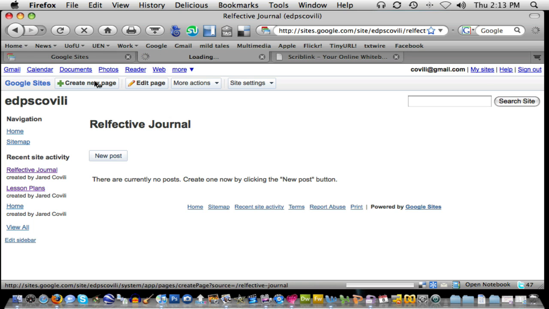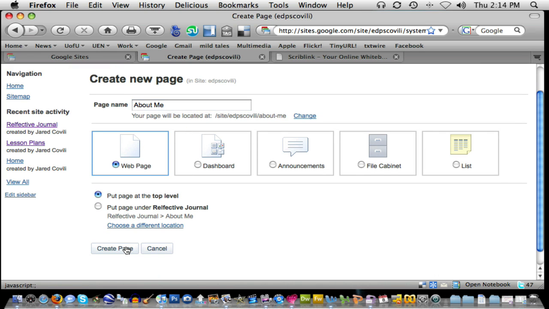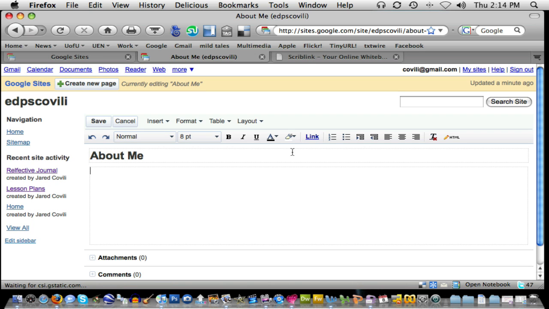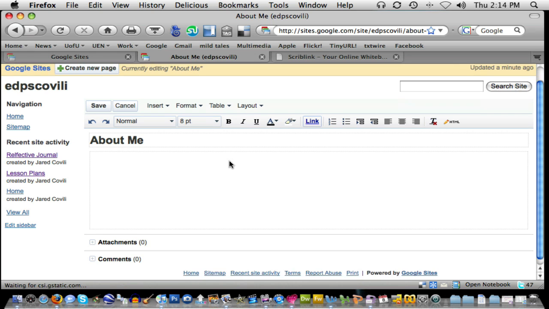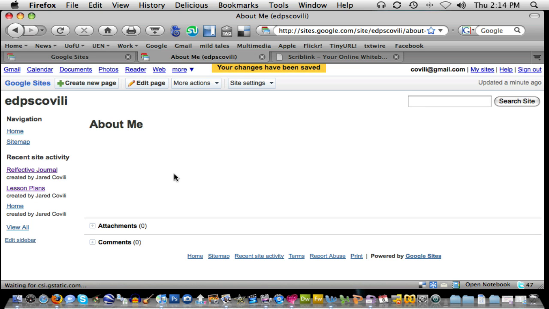The last page that I'm going to create is just a standard web page, and that's the page where they're going to be talking about themselves. So we'll just call that About Me. Again, it's at the top level, and I'll click Create Page. If I wanted to work on this, you can see that this page just comes in a standard editor where I can add content. I think I'm okay with what we've got so far, so I'll just save that page. And now I've created my site. I've got my home page, I have my reflective journal, my lesson plans, and my About Me page. All of these pages are ready to go.